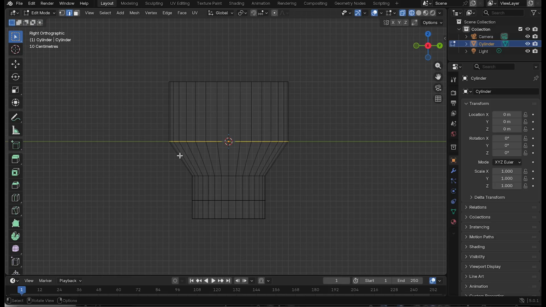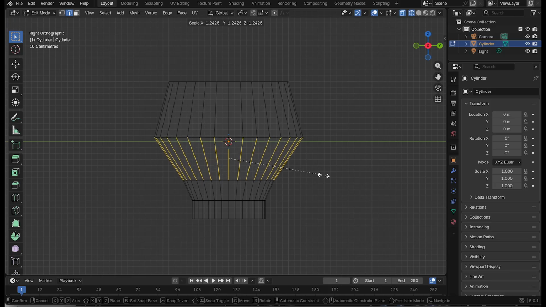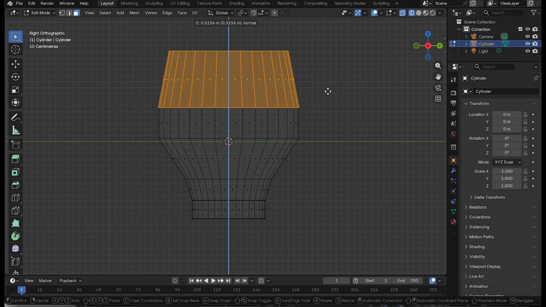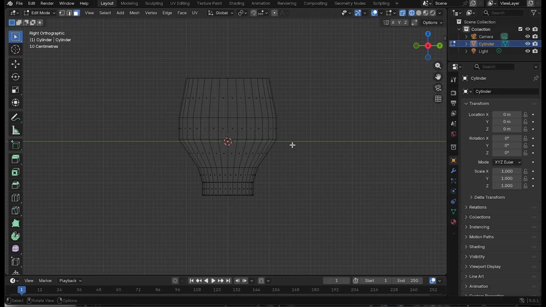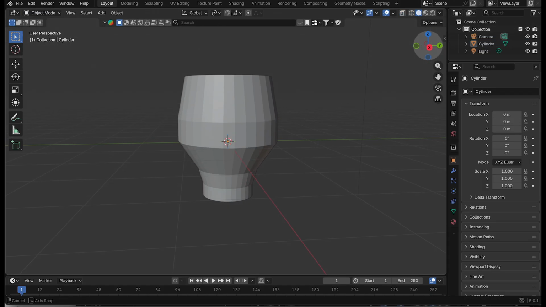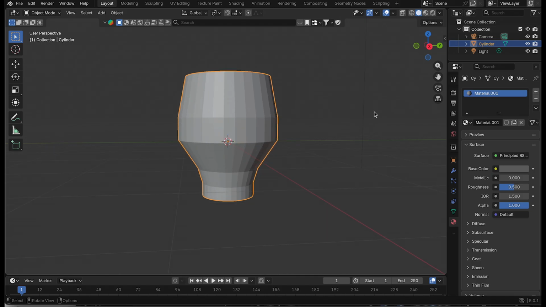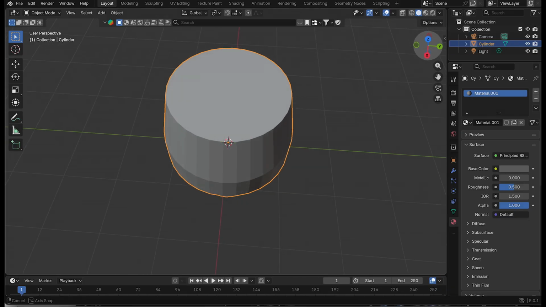I then go, move it down as well. I can use S to scale those edges too. So as you can see, I'm just making the shape of my bulb holder. I then go on object mode, and as you can see, I have basically created my bulb holder.